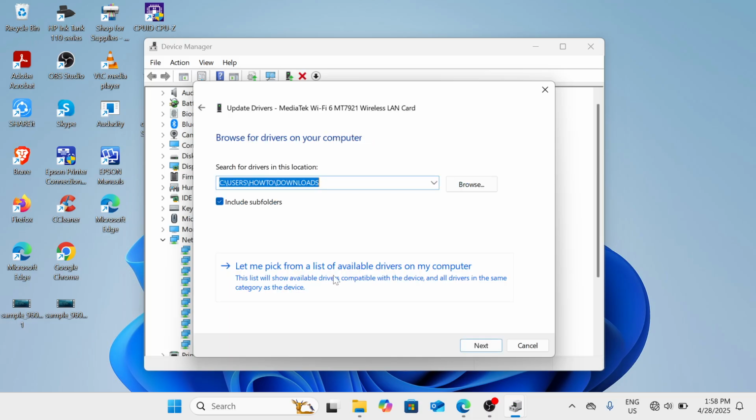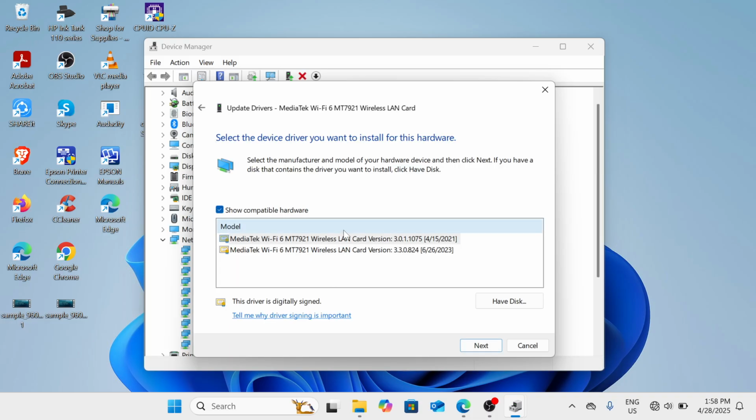Select let me pick from a list of available drivers. And here you will be shown the compatible hardware drivers that you have in your device. All you need to do is select it, and by the way, select the latest version. After selecting it, please click on next, and it will start installing the driver. Then just wait for the notification that says Windows has now successfully updated your driver. After doing that, just close this window and make a quick restart of your device.